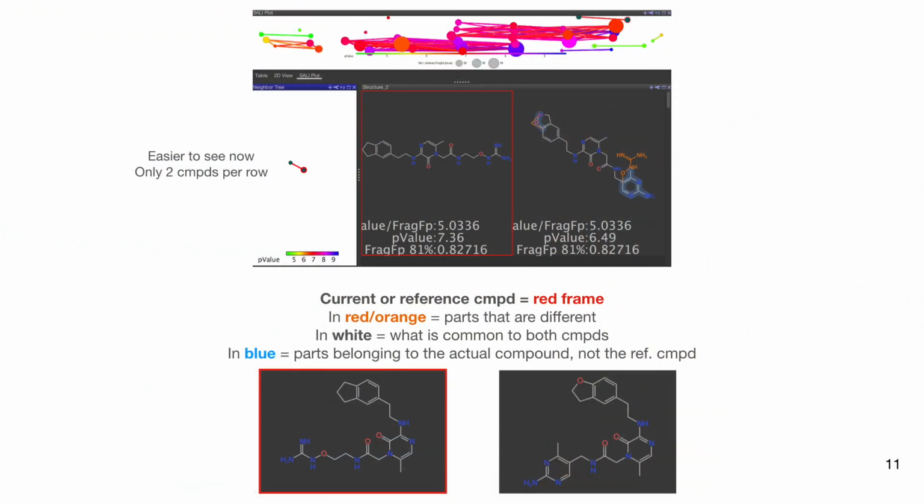Before we close, I would like to come back on the meaning of the colors when looking at compounds. So here we look at this example where we have only two compounds. The selected compound, which becomes the reference compound, has a red frame. In orange, this is where we have structural differences. In white, this is what is common to both compounds, and in blue, this is what belongs to the actual compound and is missing in the reference compound.